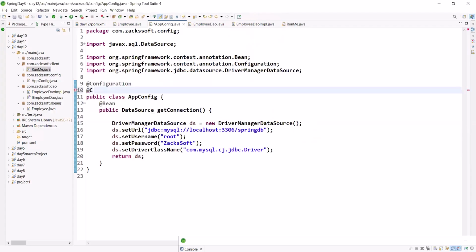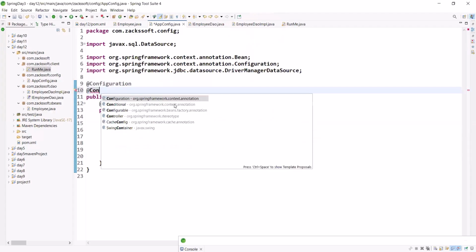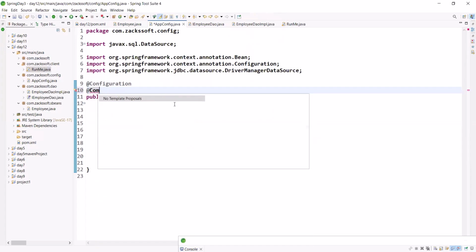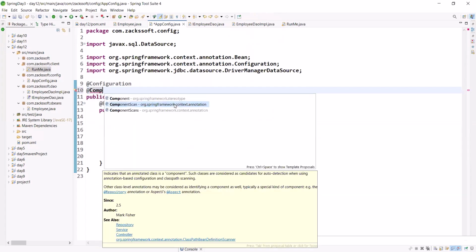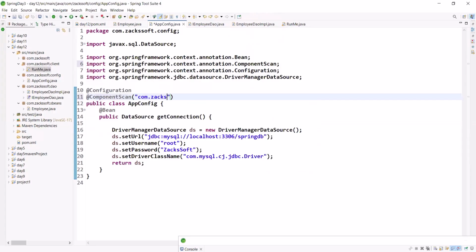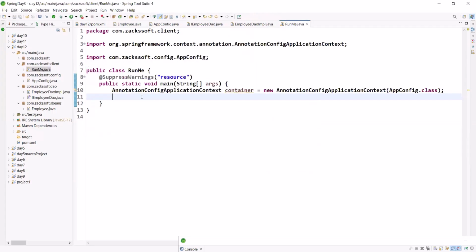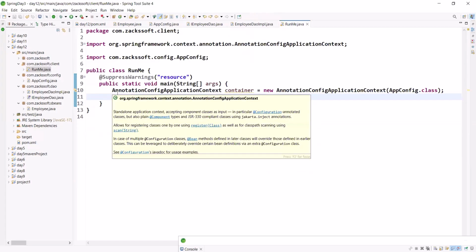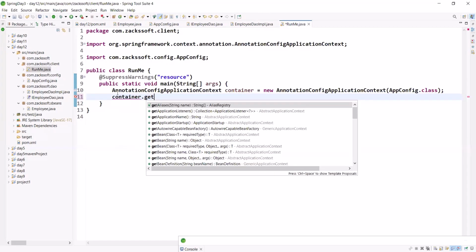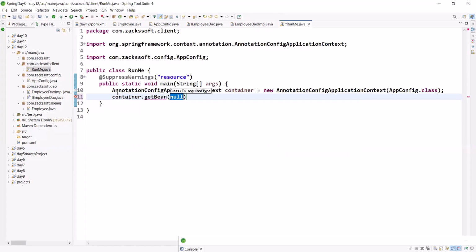ComponentScan, okay? Please take it like ComponentScan, com dot sets dot asterisk. Any confusion? I think everything is fine, right? Yes or no? What should I do? Container dot getBean, okay? Which bean? Emp, no, Employee. This is the class, okay?